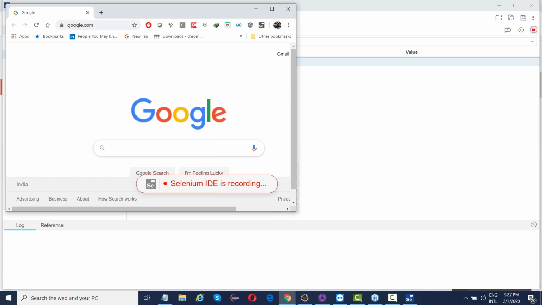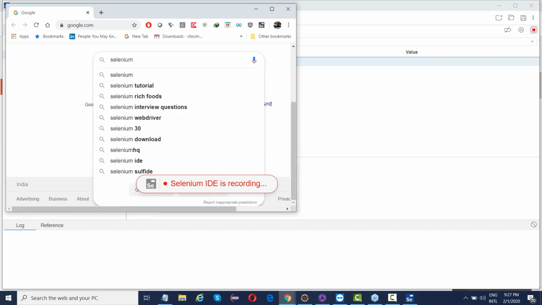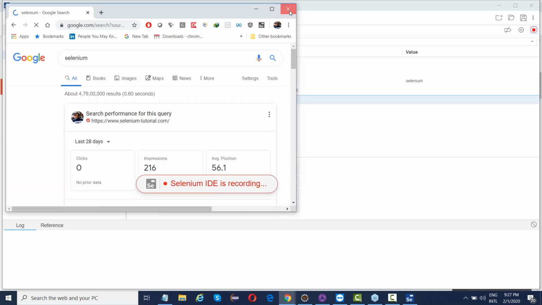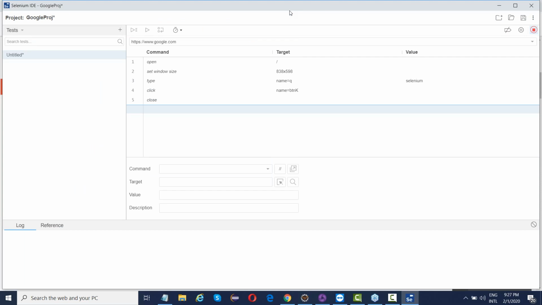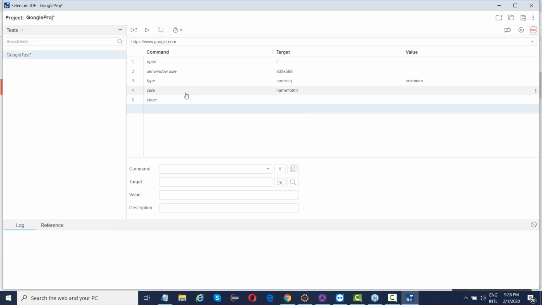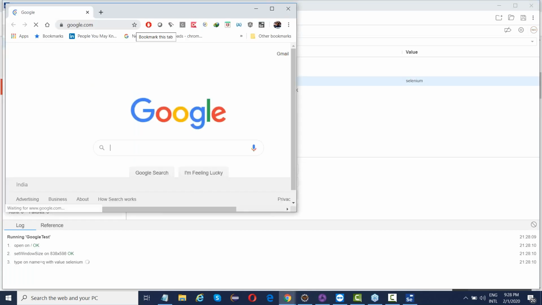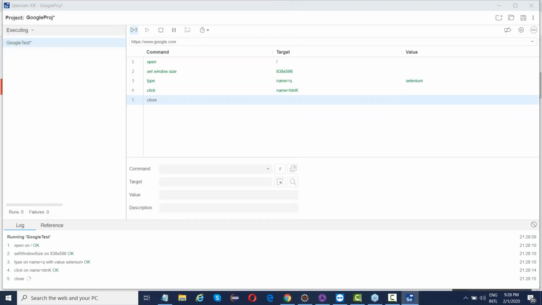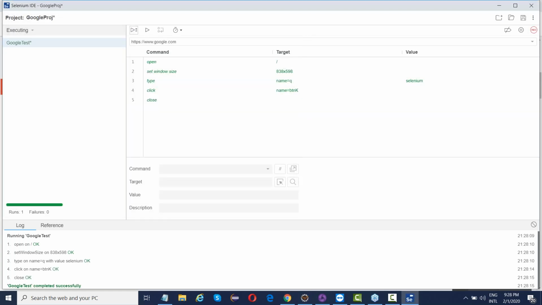Navigate it to google.com. You'll see Selenium IDE is recording over here. I'll enter something, let's say Selenium, click on Google search, and then close this browser. So whatever actions I have performed right now are all being recorded over here. I'll stop this recording, name it Google test and click on OK. Then if I want to play them back, I'll simply click on run all tests and you're going to see that all the actions I've performed will be executed. So this is what record and play is.